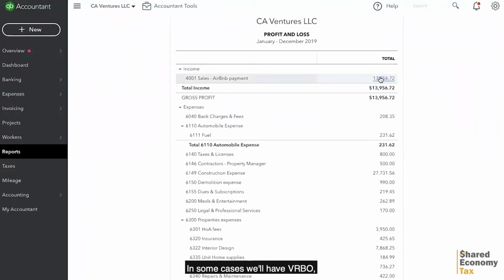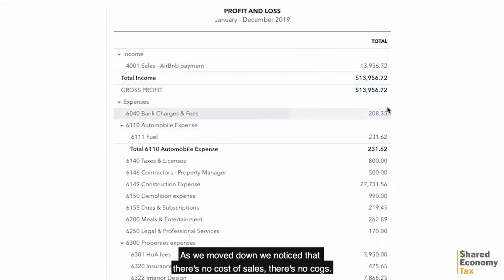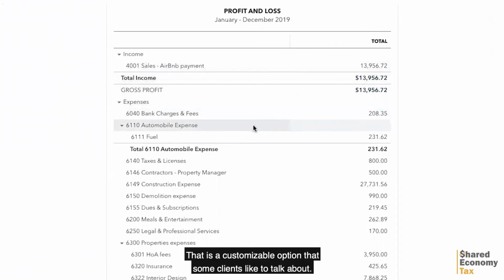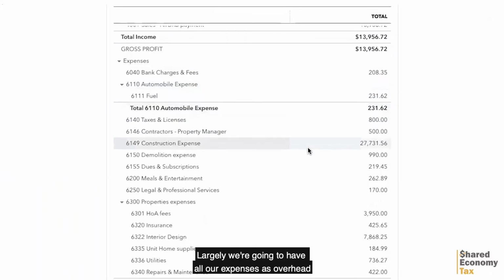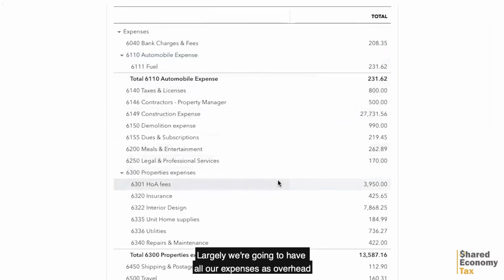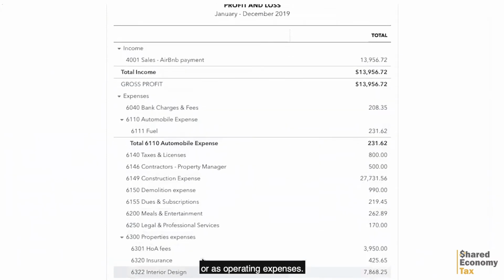In some cases, we'll have VRBO. We'll sometimes have off-platform rentals. In those cases, we would create different accounts to sum those types of transactions. As we move down, we notice that there's no cost of sales. There's no COGS. That is a customizable option that some clients like to talk about. Largely, we're going to have all our expenses as overhead or as operating expenses.